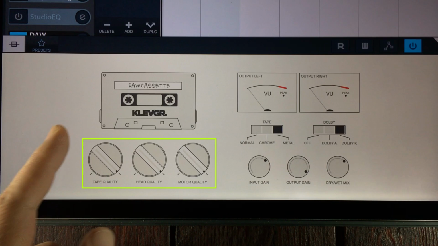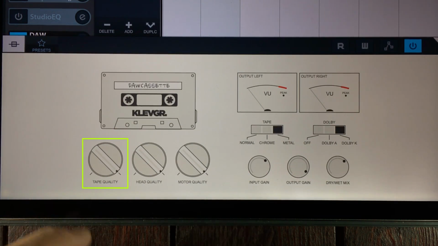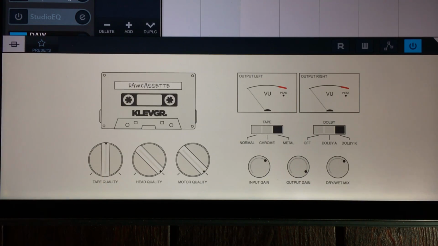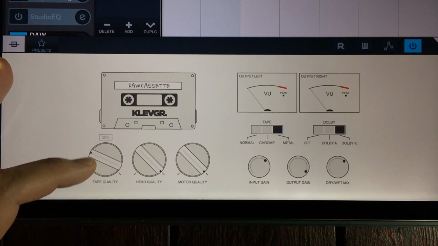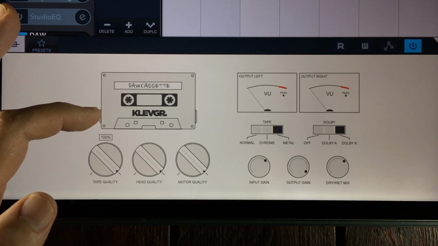Right, so we're gonna focus on these three knobs here to the left, and the first one is called tape quality. So this will set the quality of the magnetic band, and when you turn down the knob low, it will give you more saturation. When you turn it up higher, it will give you less saturation.